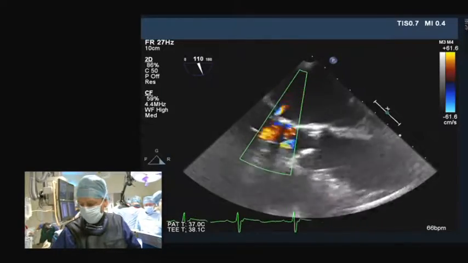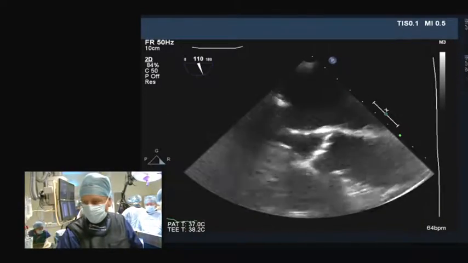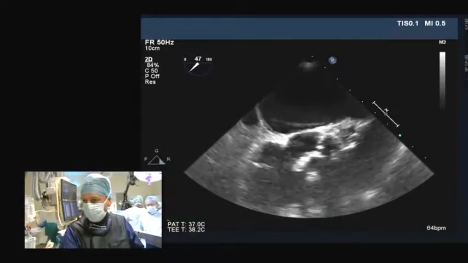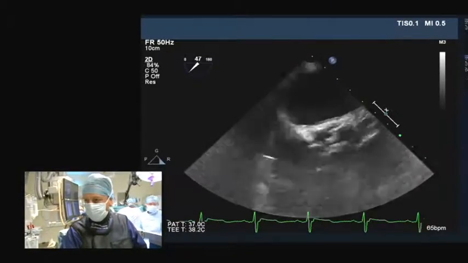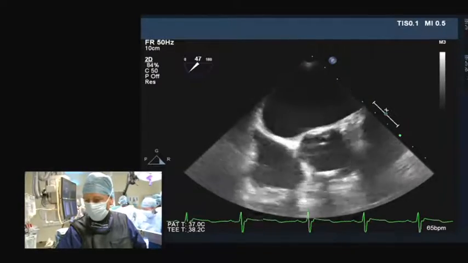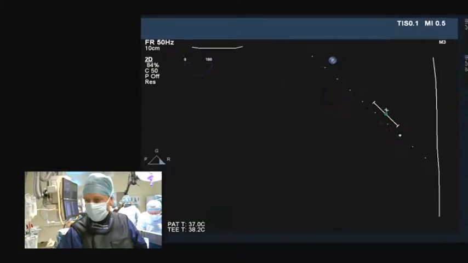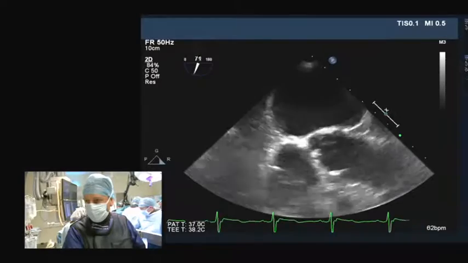So again, we have mild mitral regurgitation that we can see here. And then I want to see if I can see the coronary ostia. So we've just seen the left main coronary artery just coming up there, and there isn't any obvious valve leaflet calcification near the coronary artery. And we'll just see if we can see the right coronary artery as well.